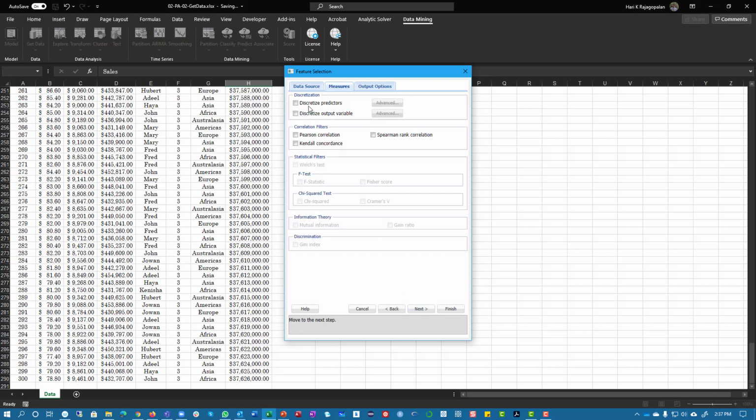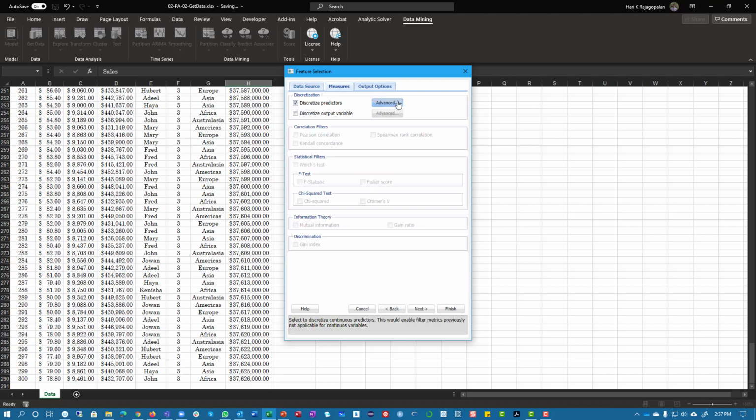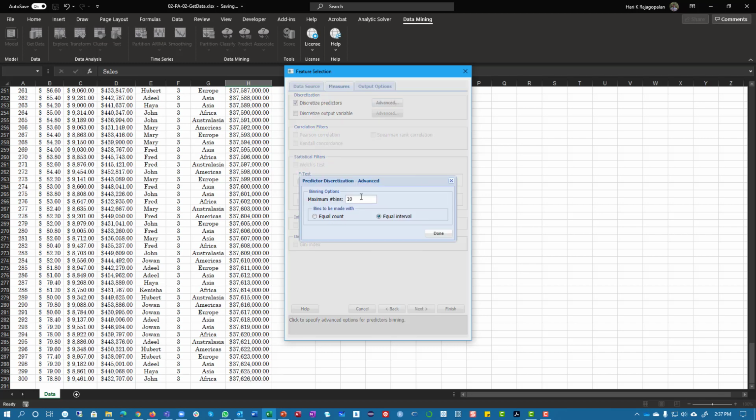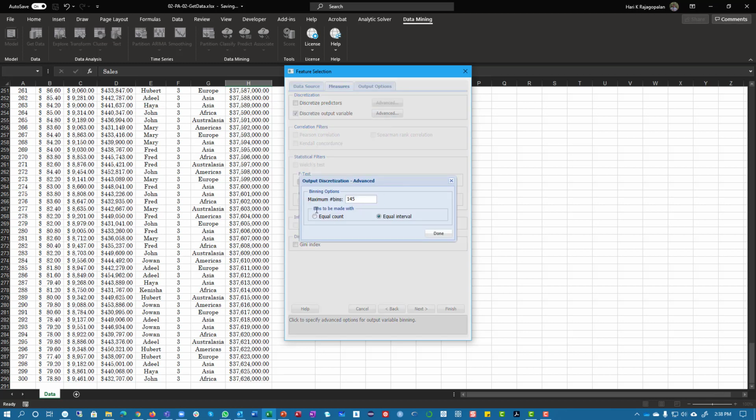You can look at options to discretize the predictors, which is essentially converting these into discrete values. If you check this and click Advanced, you can look at how many bins you want and whether you want equal interval or equal number of items. So whether the bins have to be equally spaced or you just want an equal number of items in each bin. Similarly, you can discretize the output variable also, and you can change the number of bins here.